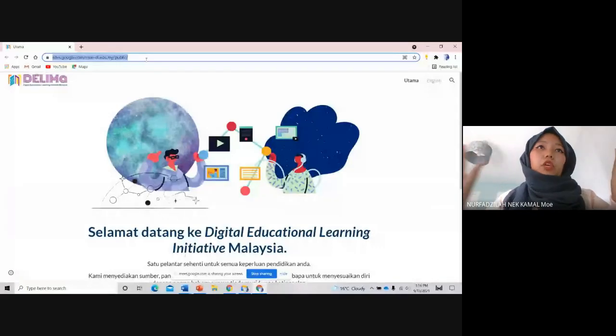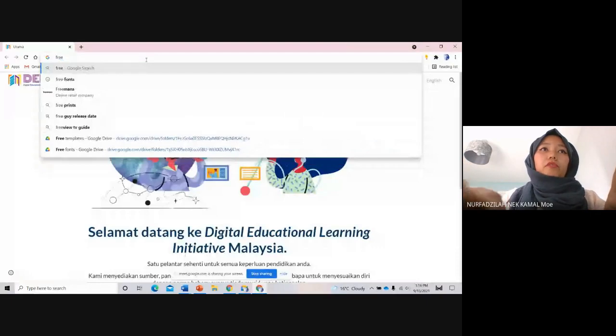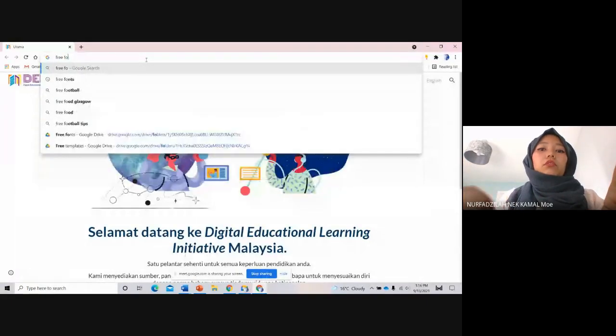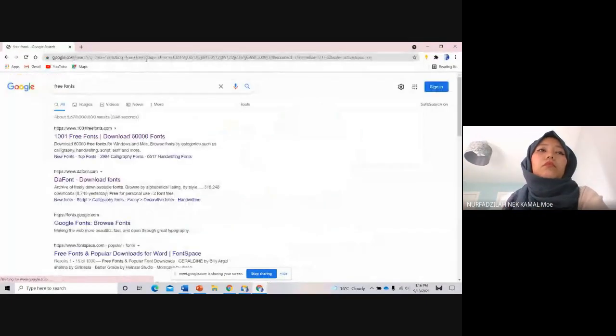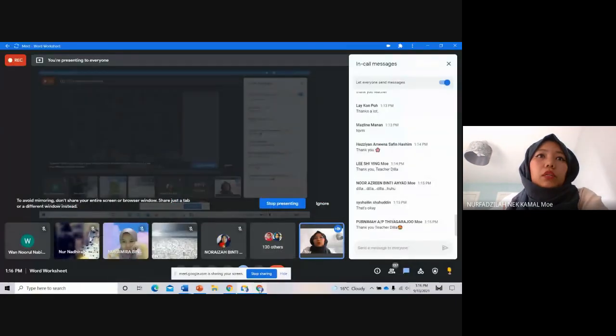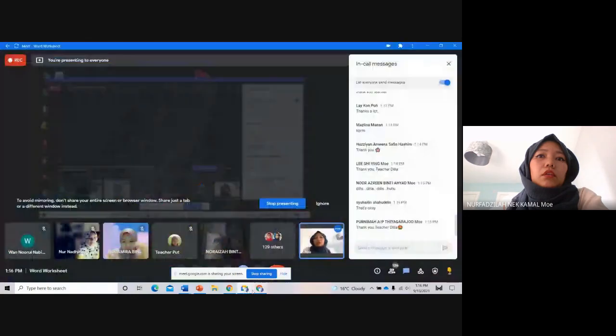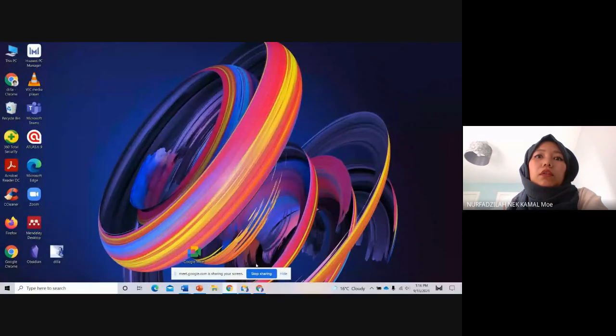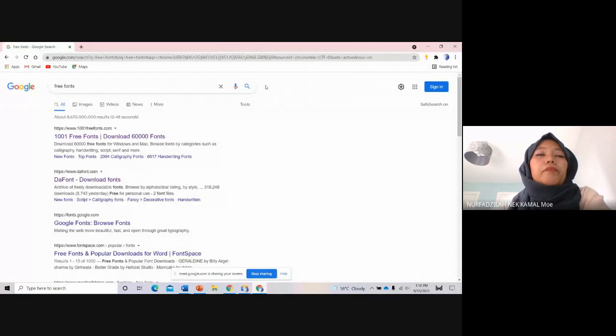Okay, we start with font. How to get font? The first thing you need to do is Google free fonts. And then when you Google that, you will, why is the page missing? Okay. So when you Google free fonts, you will get all the websites that give you free fonts. I usually use this one, the first two.